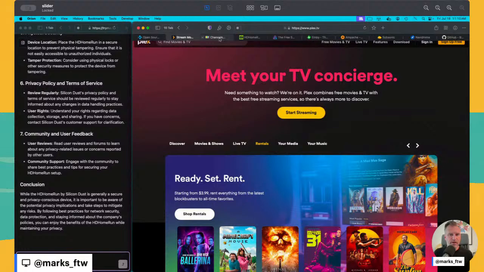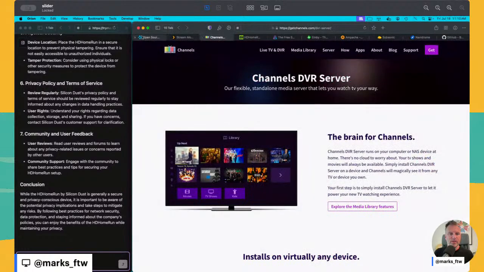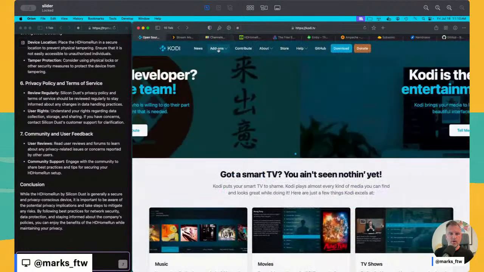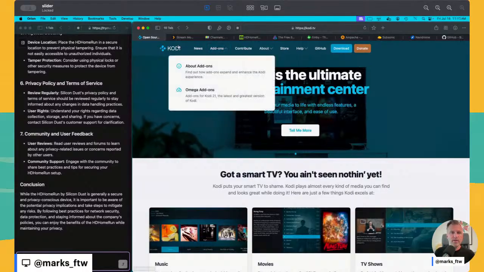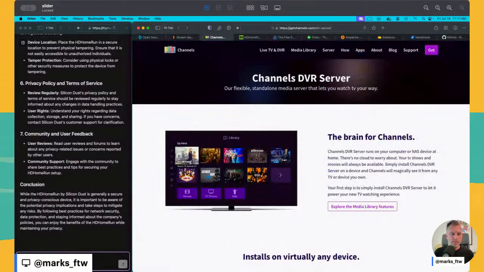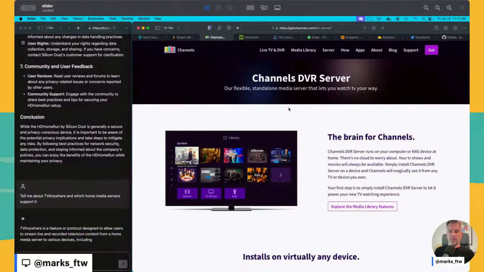Something else that's interesting about Plex, about Channels, I don't know enough about Kodi, but it might, is something called TV Anywhere. Let's see, tell me about TV Anywhere and which home media servers support it. Okay, while it does that, TV Anywhere is something where if you have a cable TV subscription or a satellite subscription, believe it or not, those are still around.